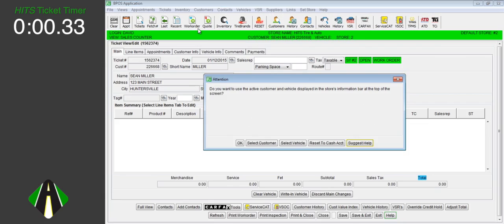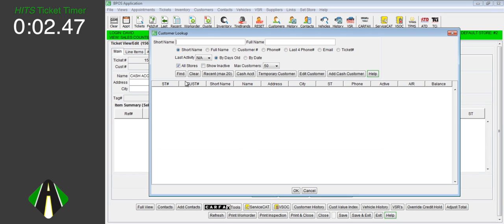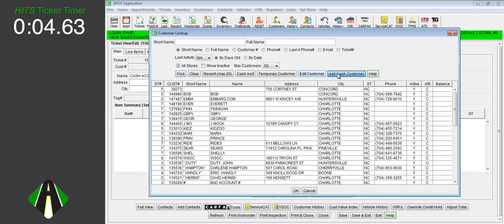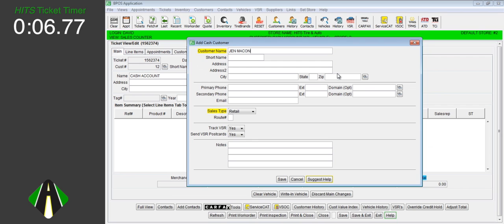We will start a new work order. From the customer lookup screen, we will click to add a cash customer. We will add the customer's name and email address.